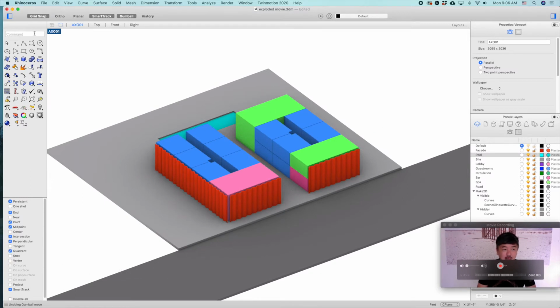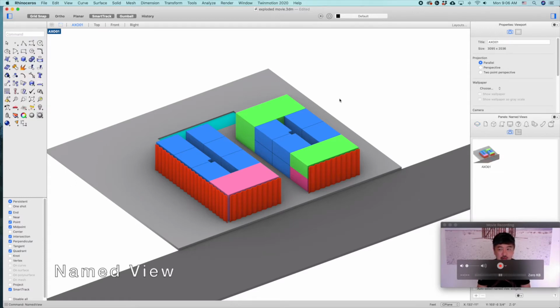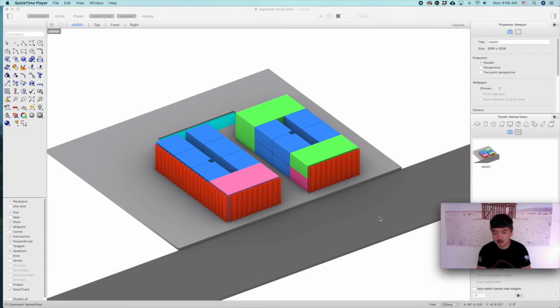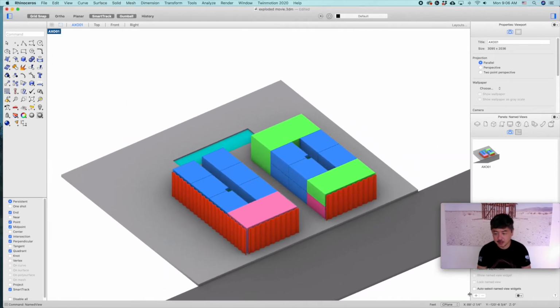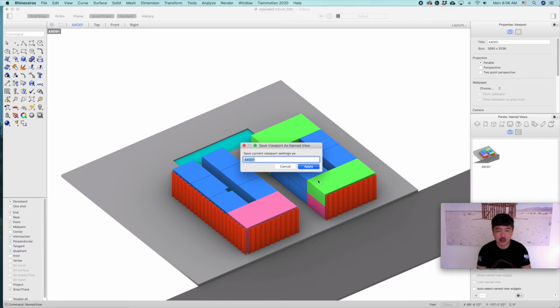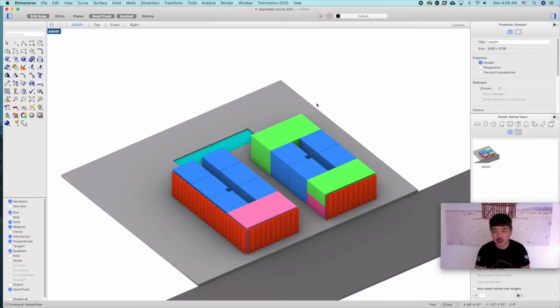An important thing is that the view is always consistent. So you can type named views, and set up your view for your axonometric. You can click and name it Axo 01. So this is going to be our view to export.